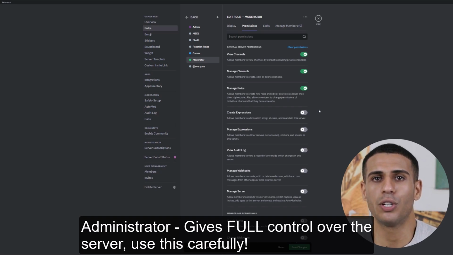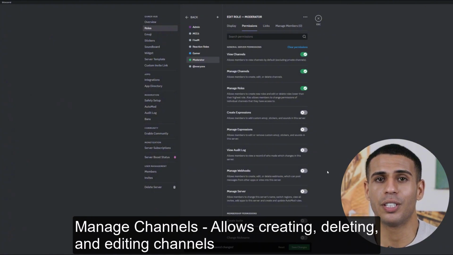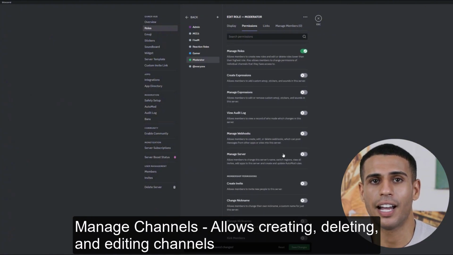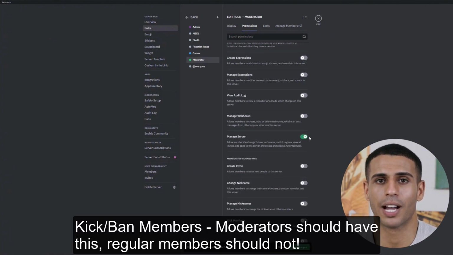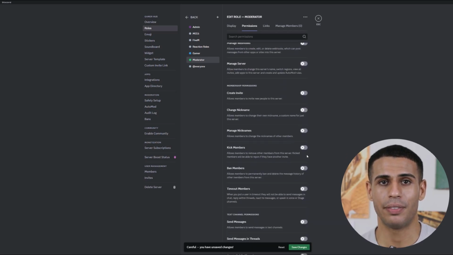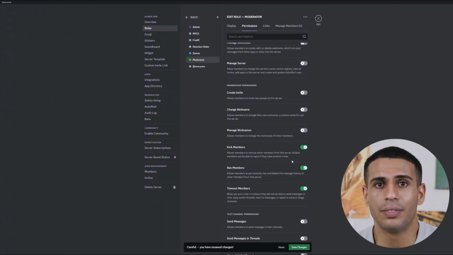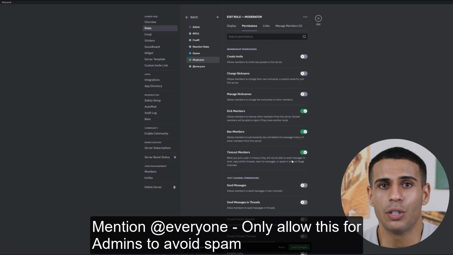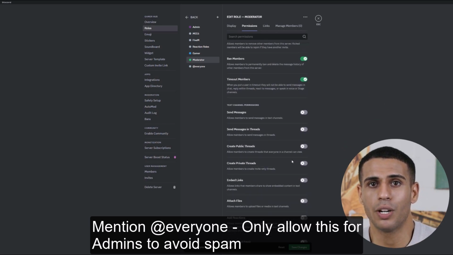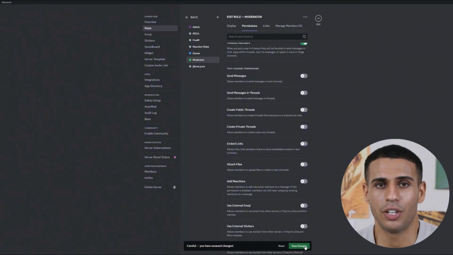Administrator gives full control over the server. Use this carefully. Manage Channels allows creating, deleting, and editing channels. Kick and Ban Members: moderators should have this, regular members should not. Manage Messages allows deleting and pinning messages. Mention All and Everyone: only allow this for admins to avoid spam. Once you've customized the permissions, click Save Changes.